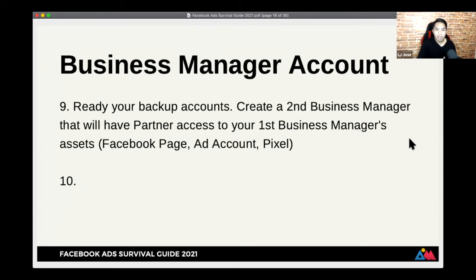Alright? And number 9 naman, so ready your backup accounts. So what I mean by backup accounts is not just your accounts, diba? For other people then, as I mentioned kanina, who will be accessing yung business manager and yung mga assets na yon. Hindi pwede na ikaw lang mag-isa yung may access doon. Kasi there might come a time na marirestrict ka yung personal account mo so you can't do anything.